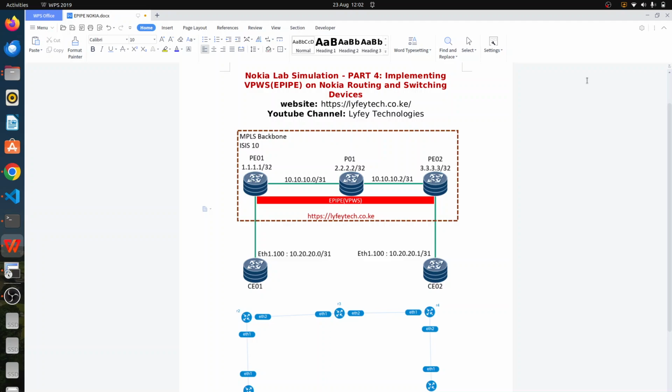And in this MPLS backbone, we'll be configuring ISIS as our IGP because we require connectivity between different nodes. If you haven't watched our previous episode, we discussed in detail how to configure and implement ISIS protocol on Nokia routing devices. You can check out the video on our channel. So we'll be configuring an E-pipe from PE01 to PE02 so that we have a connection between CE01 and CE02.